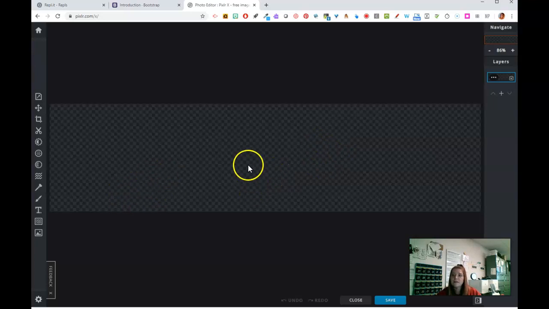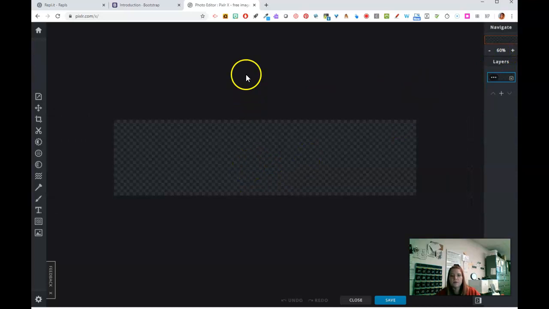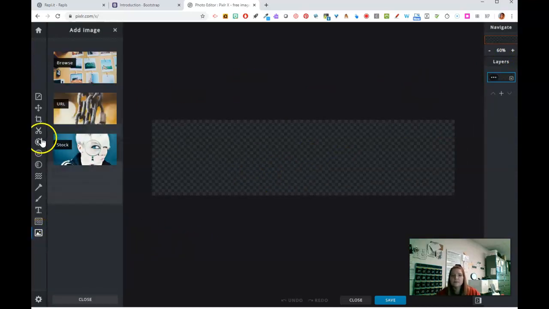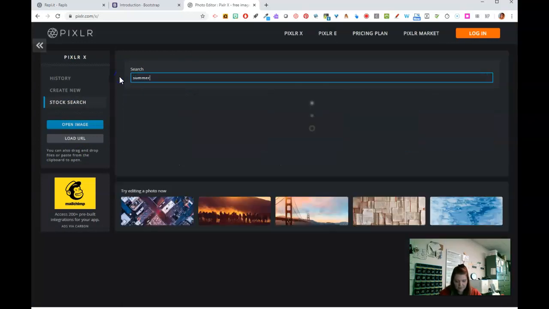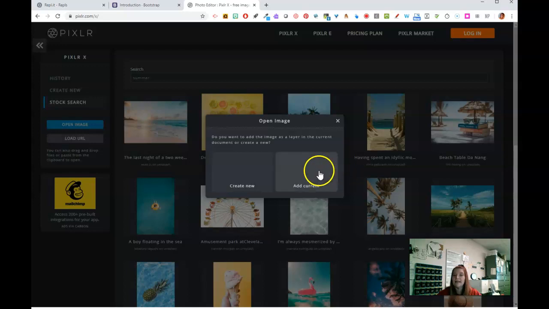Okay, so once I'm in here and I have my size, probably need to zoom out so you can see a little bit of what's going on. And then you're going to click over here on the Add Image button. This is going to allow you to access their stock footage, so click Stock, and then you can search. Ooh, cookies. So you're going to search for things that you like about summer. So you could just type the word summer in if you're kind of blanking on ideas right now. When you hit Enter, then it'll give you some summer things. So let's say I like the beach. So I'll click on that. It's going to ask you a question.